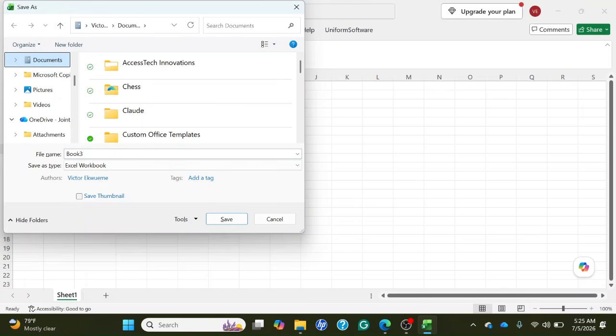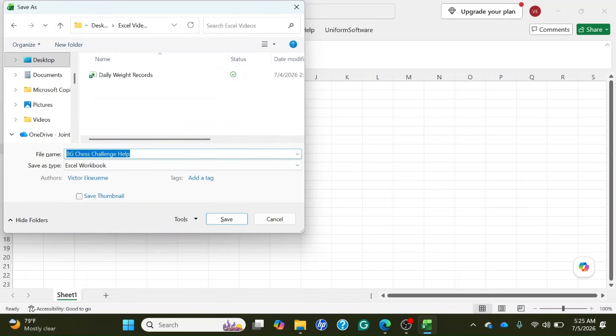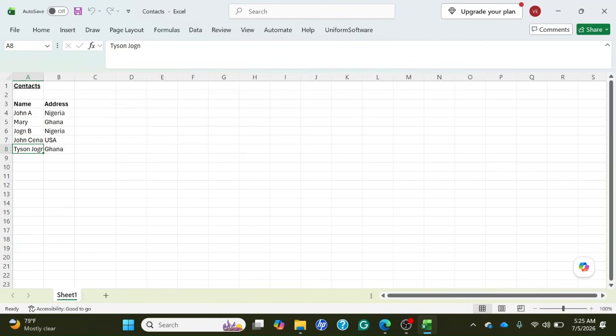Tree view. Quick access, Desktop. Items view list. Excel videos. File name. So under Excel videos, we'll put Contacts. Contacts dash Excel. Sheet 1, table. That's Tyson John cropped, name A8, of our Excel file, contacts.